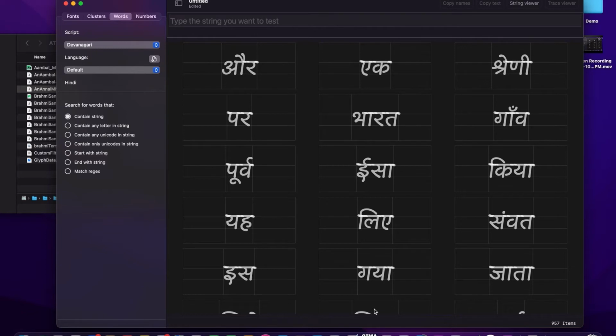Now, if you have a word list that you want to include in Hibizcus, you're welcome to download and build the project from the GitHub repository. It's open source. Now, let's take a look at the Words tab. Here we have words in the Devanagari script for the default language, which is Hindi.